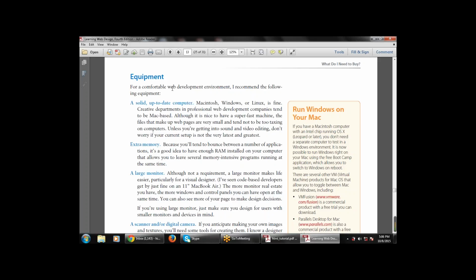Because you will tend to bounce between a number of applications that are required for website development, it's a good idea to have enough RAM installed on your computer that allows you to leave several memory-intensive programs running at the same time. So extra memory is required for the memory-intensive programs that are running on the same computer.